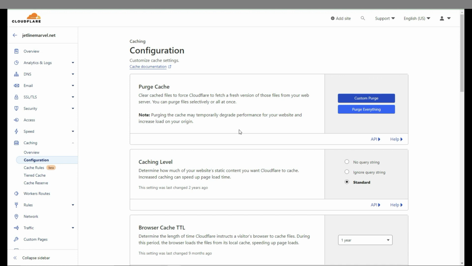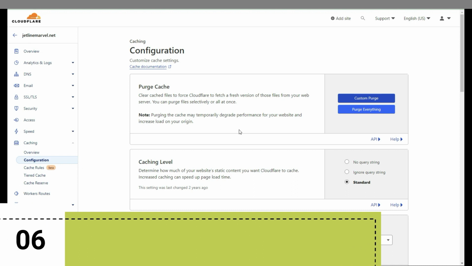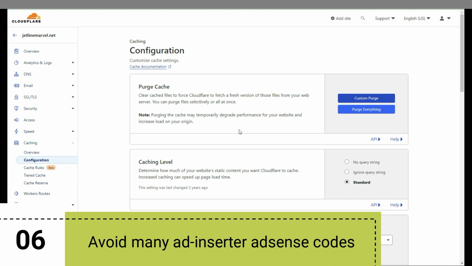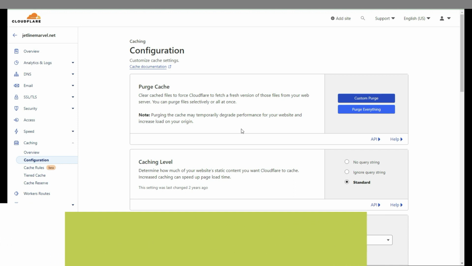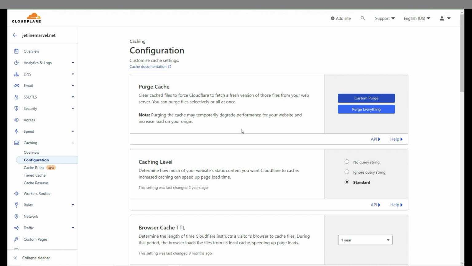Then avoid many ad inserter AdSense. I'm not talking about the ad inserter plugin. Ad inserter plugin is really good that you can use. I'm talking about some of the ads which you have placed on your website. Too many ads is not required. You have to place a maximum of 3-4 ads, one ad in the article, another ad on the right or left side, on the right side if they are watching from the desktop. That is very important. And another is on the top header somewhere, that is also important.